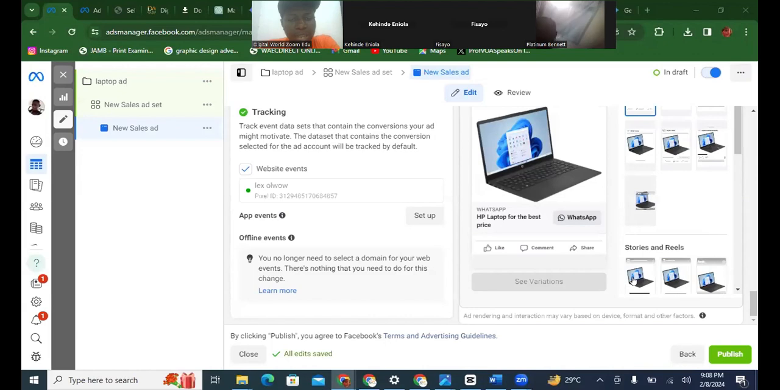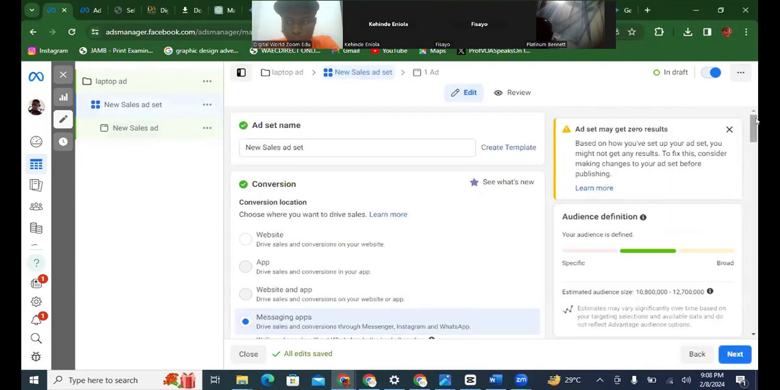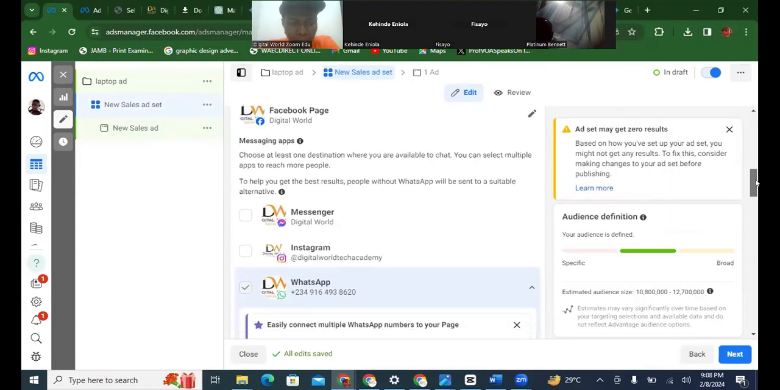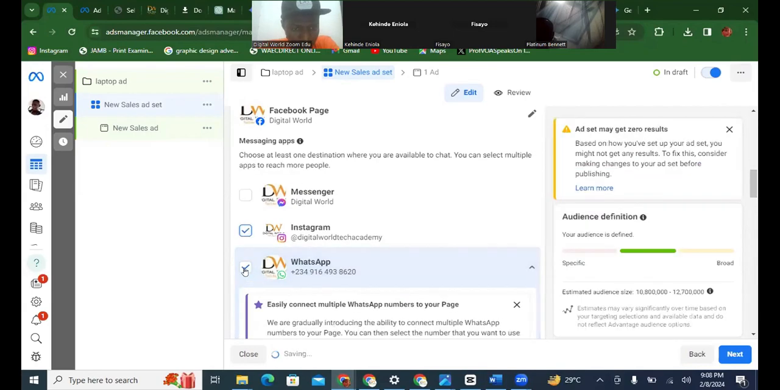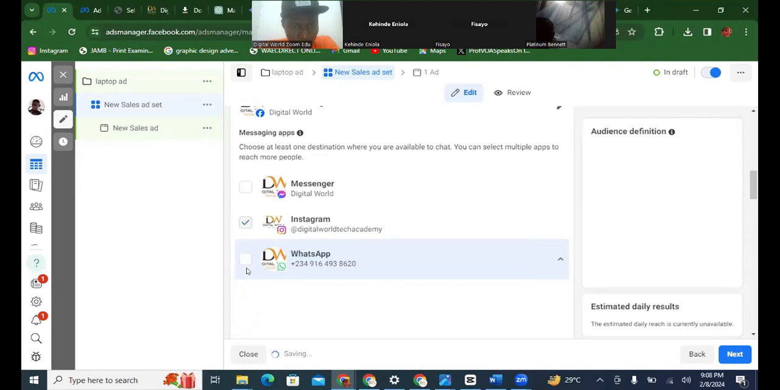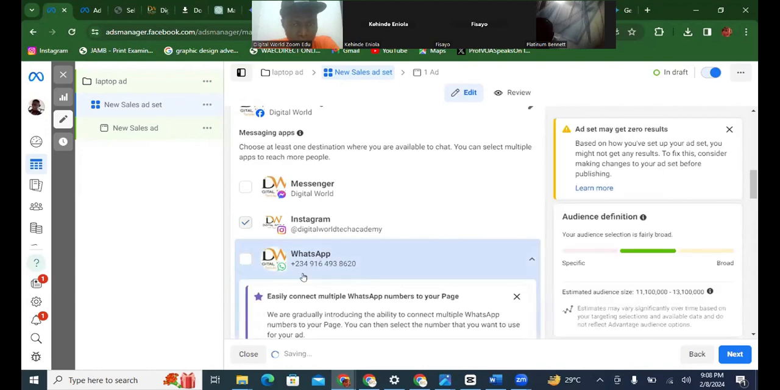Somebody says, what if you want them to message you on IG? That's easy. If you want them to message you on IG, all you have to do is come here, where you see the messages, click on IG, and turn off WhatsApp.